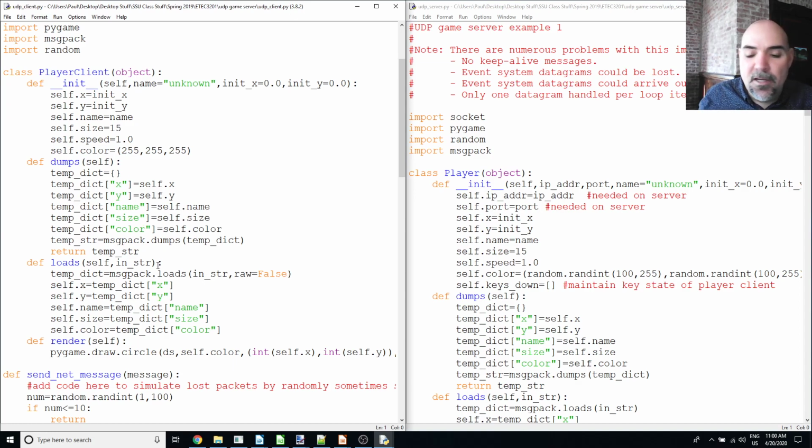Now I've created these two methods here, one called dumps and one called loads, and that's to allow us to create the data representing this client that's going to be sent across to the other side or received. So dumps takes all of the attributes that we want to encode and puts them into a dictionary, and since dictionaries are something that MsgPack can very easily dump into an encoded byte array format, we use MsgPack to encode this dictionary that has the X, the Y, the name, the size, and the color.